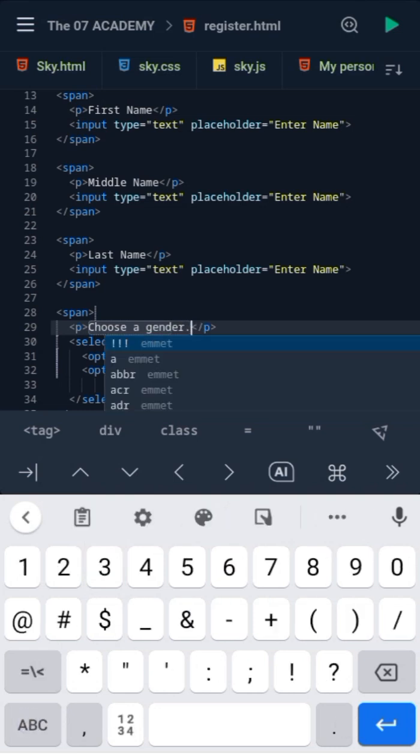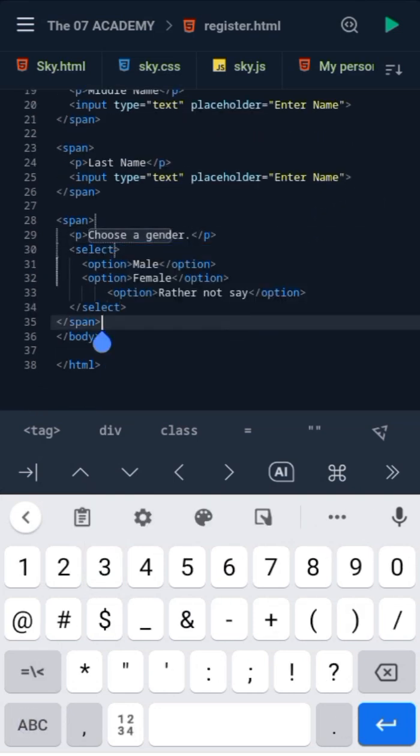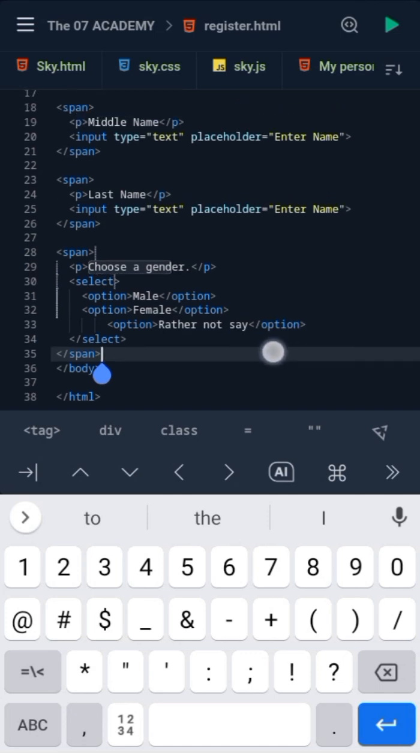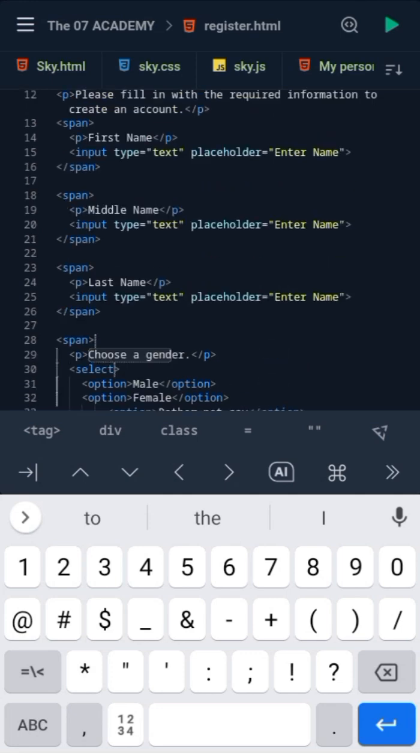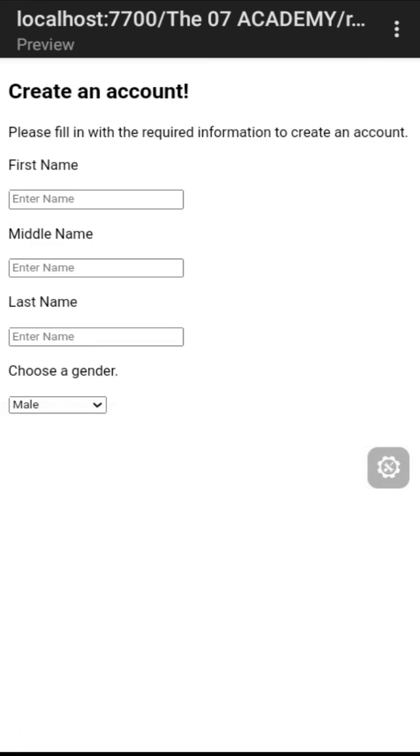Now, the reason we created the span tag was so that it will allow us to create two elements within a particular tag. Now we have created a p element and a select element in a span tag, and as with the other ones, a p and an input in between a span tag. So let's check what we have in our preview. Now we're having something like this: female, male. Okay.